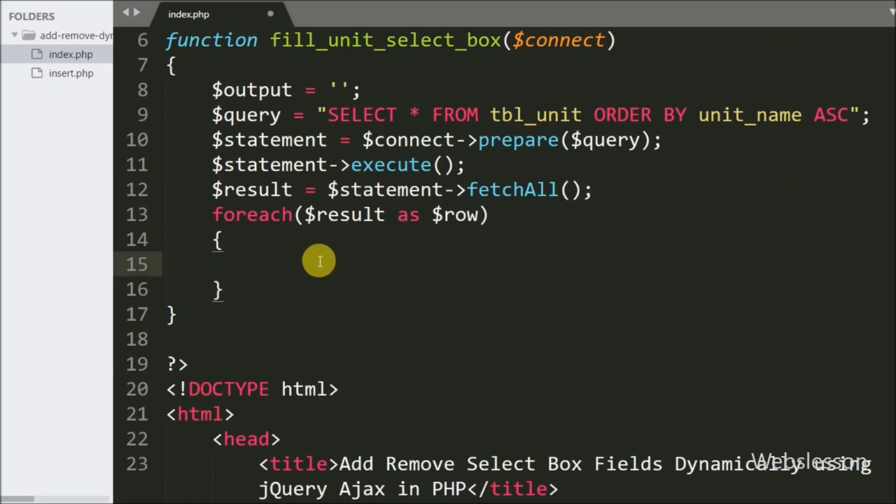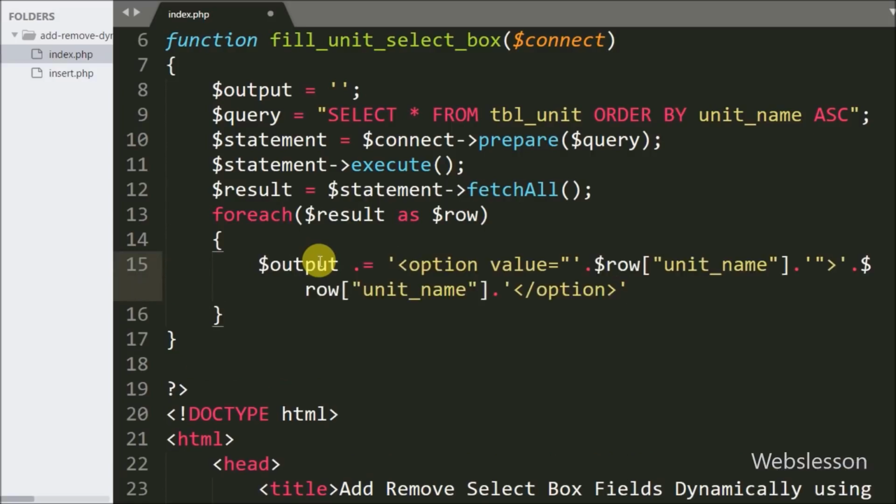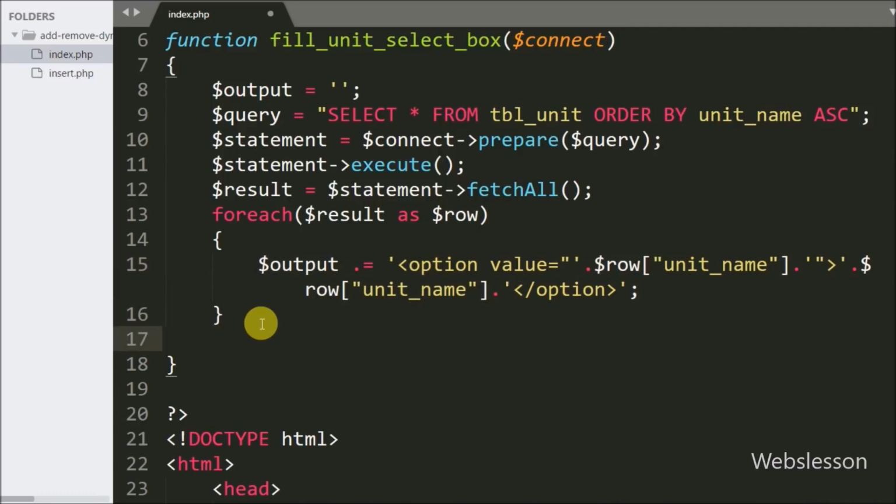Under this loop we write $output variable, and in this we append HTML code like option tag with attribute value equal to $row unit name variable, and in the option text we also write $row unit name variable. This code will make select box data from the unit table and store it into the $output variable. Now we want to return the output of this function, so we write a return statement with the $output variable.